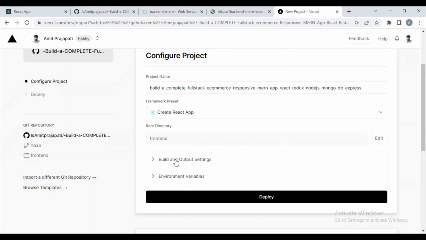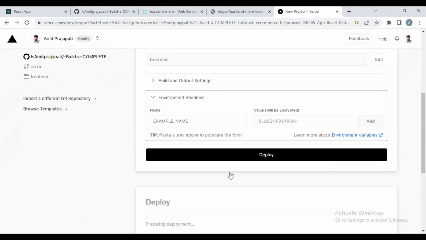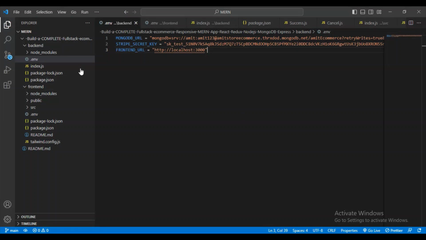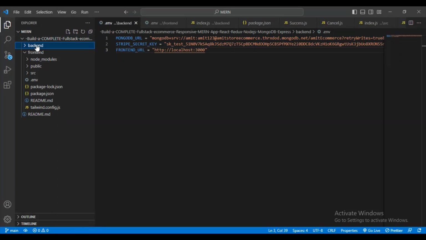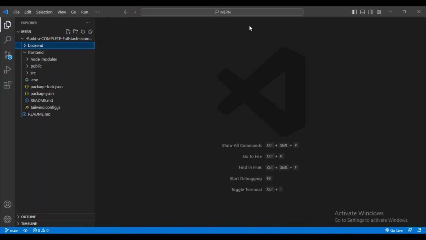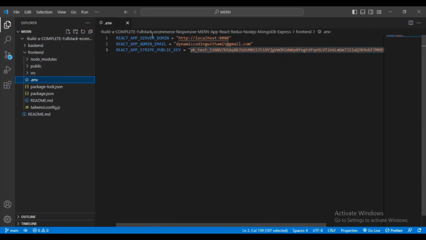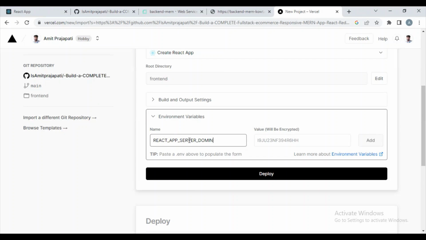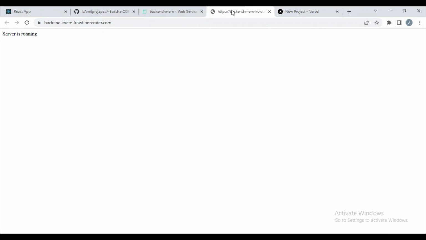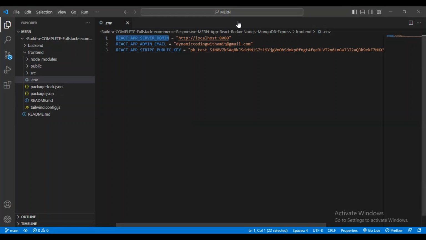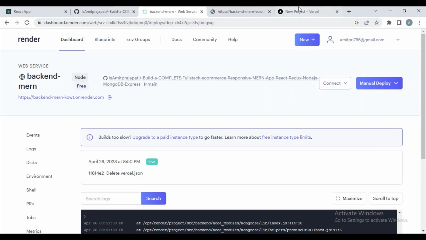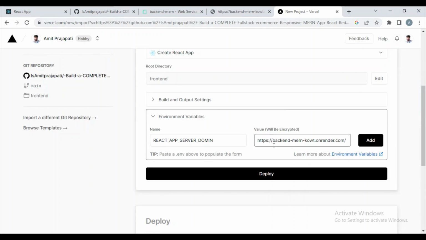After that I want to set up my environment variables, and for that let me go here and close my backend. Let me close all these files, and I will go to my front end part and the .env file. First of all I want to add my server domain. Let me copy this and paste it here, and here I want to add my backend. Now let me copy and paste this, click okay, and click on add.